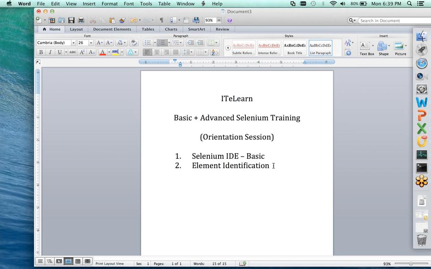So the second one is element identification. This is very critical, because unless you know how you can identify these objects, these elements on the web applications, you cannot really perform what is called automation. All right. So element identification is very critical.